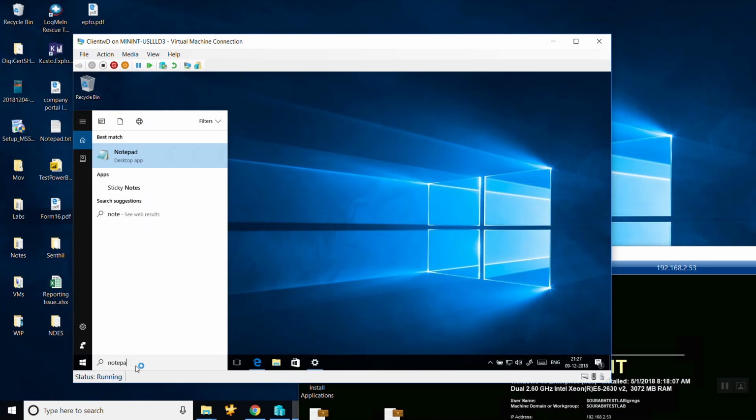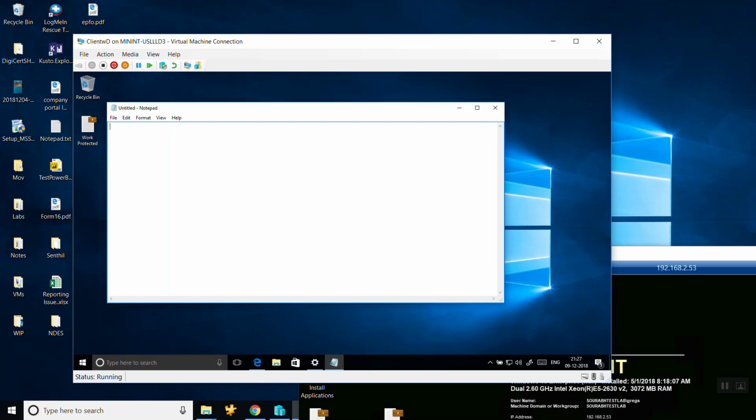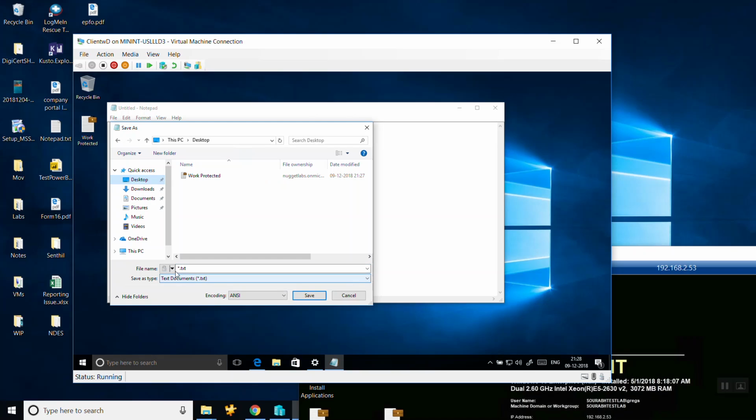So let's do this. Let's open up another notepad instance and save it on the desktop again. And this time I am saving it as a personal doc.